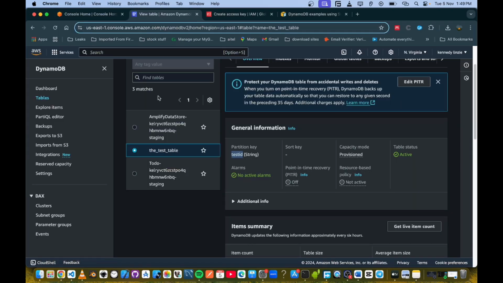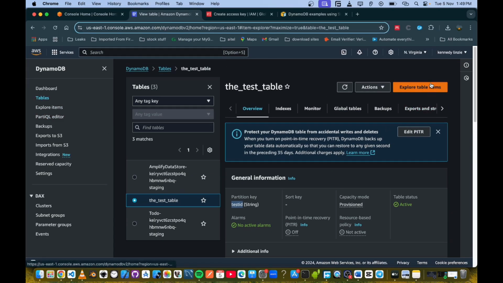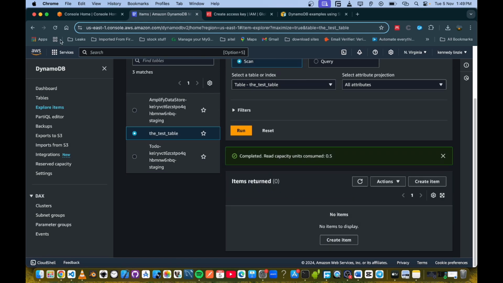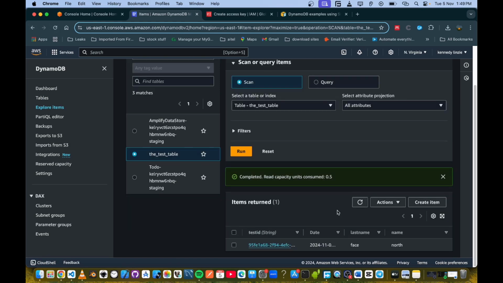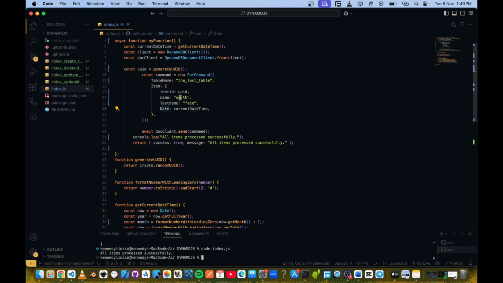So you have to go back here and explore table, refresh. So as you can see, we have a record. This is the unique ID, and this is our date, and this is our last name and name. So let's add a few records. So we can add Candy, Lindsay, and let's run it. Let's add another one, James.